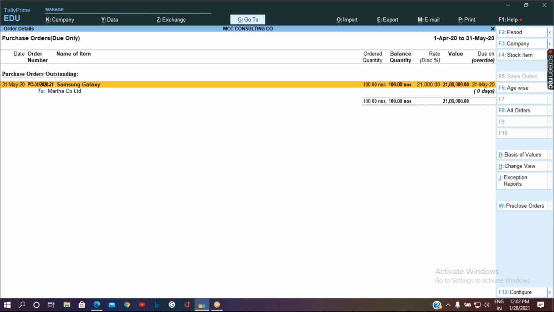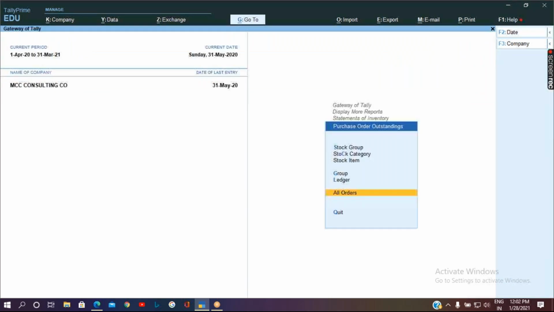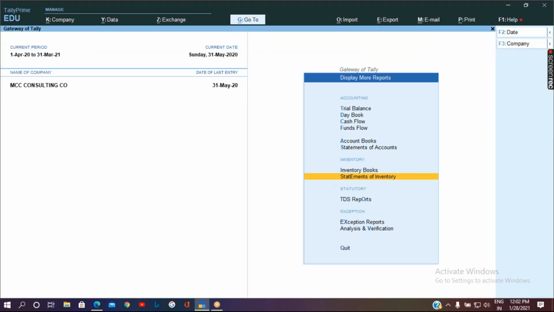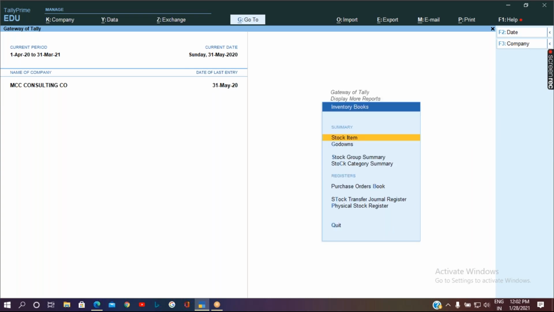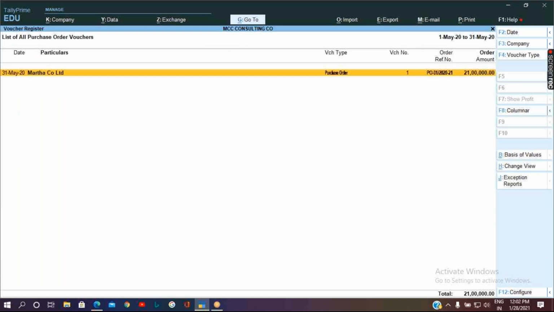So we have made an order, we have not received it, so it is pending. So it shows in the Purchase Order Outstanding report. Whereas if I go to the inventory reports, I'll have a report called Purchase Orders Book. This is just a register. Whatever transactions you pass through that voucher type, it shows all the transaction information in this book. So this is also just information, that's it.